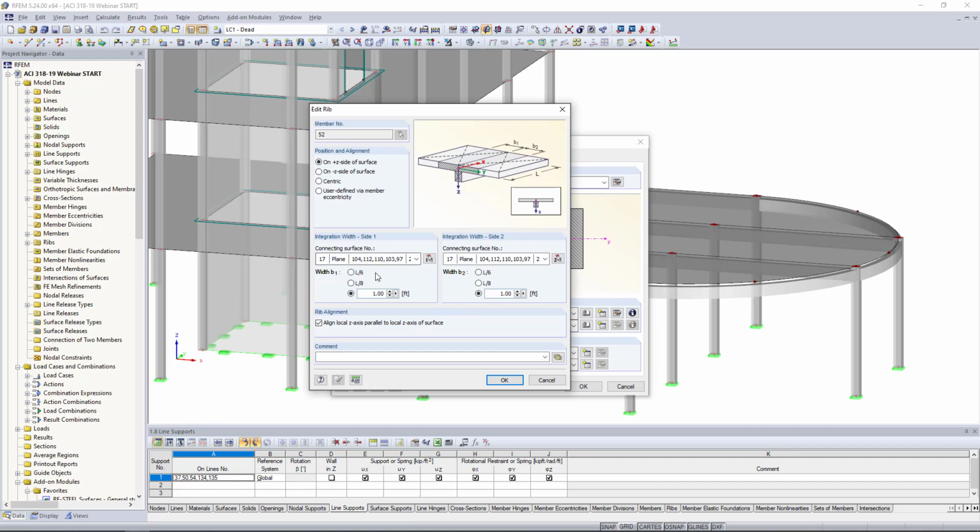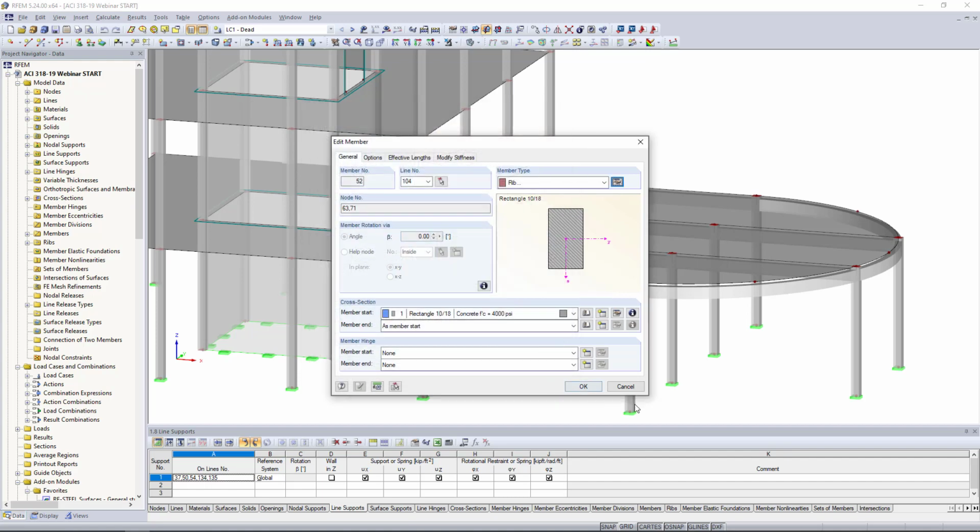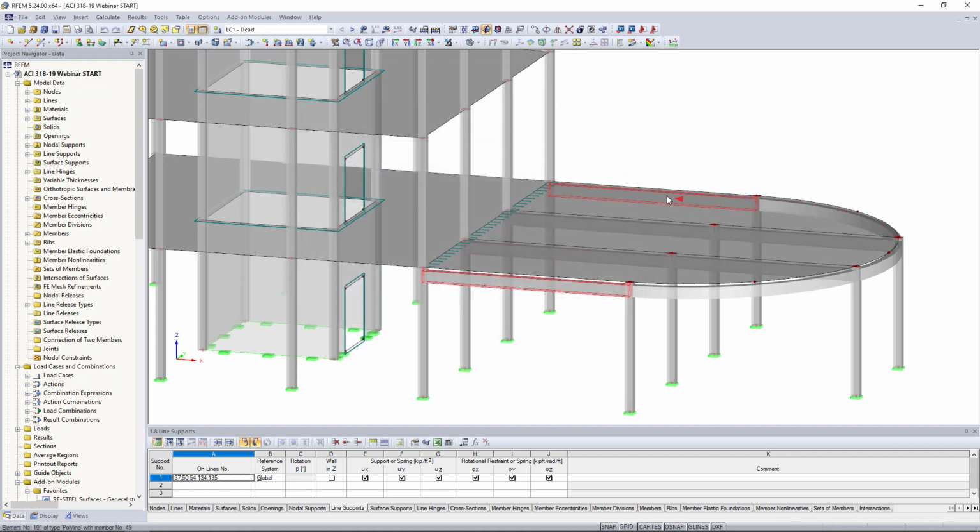The program will automatically detect the surface that it should integrate with. So the intent of this is that we can integrate this effective width on the left or right hand side and consider these internal forces for the member design. Once we get into RF concrete members, this is possible. So all of these members over here in this podium type structure on the right are considered rib members.